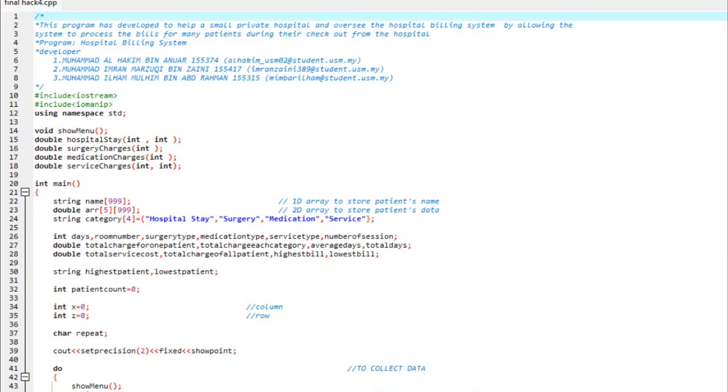Line 14 until 18 contains function prototypes for the functions show menu, hospital stay, surgery charge, medication charge, and service charge. Line 20 is the start of the main function. Line 22 is a string one-dimensional array to store a patient's name that has a size of 999, while line 23 is a double two-dimensional array to store a patient's data that has a row size of 5 and column size of 999. Line 39 is to set the decimal position to 2 decimal places and write in fixed notation.